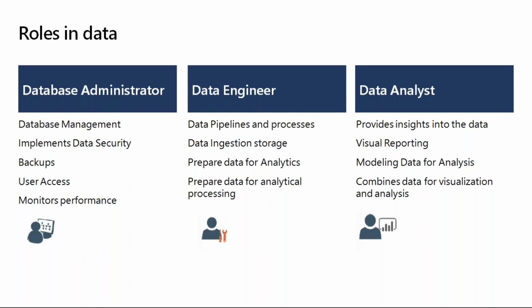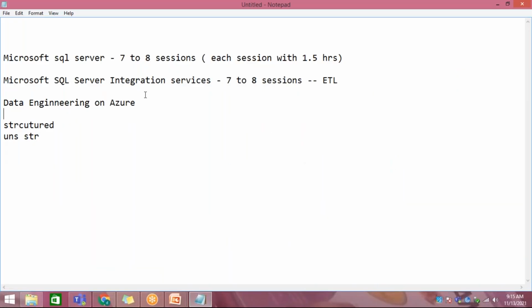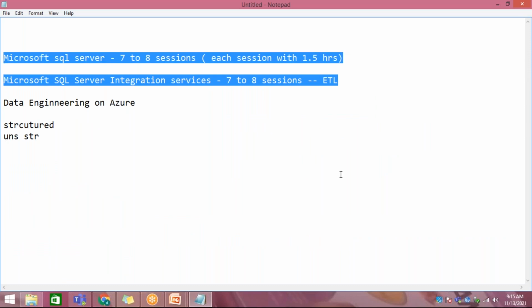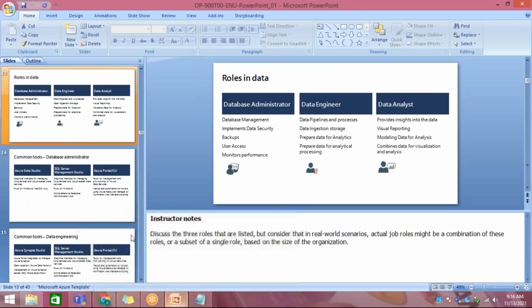So for that purpose, you need to know these two. This is why we are dealing with SQL Server and SSIS. Whenever you claim that you are a data engineer, you need to know all that. If you already have it, then it is an added advantage. If you don't know, then we'll teach you. Okay, right. Let's go to the topic now.